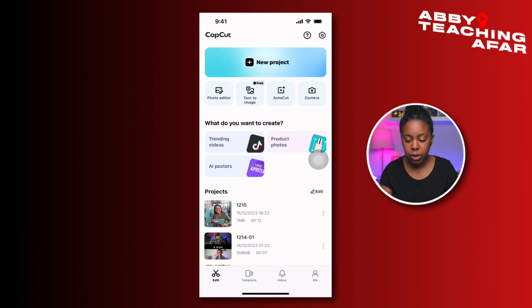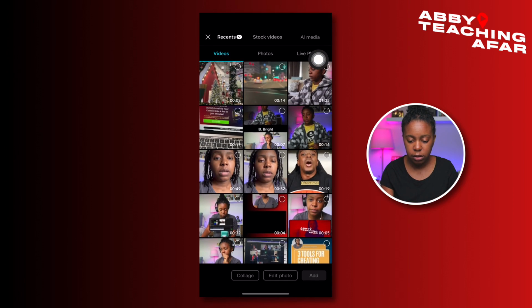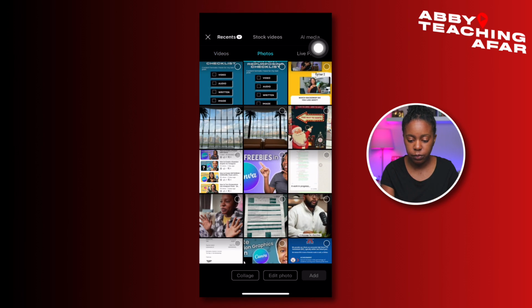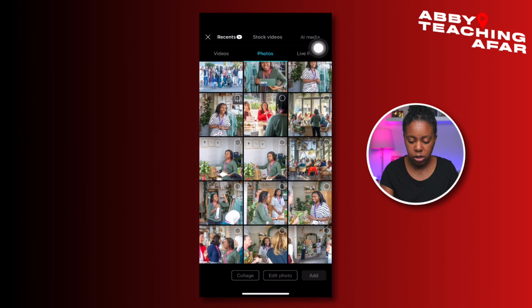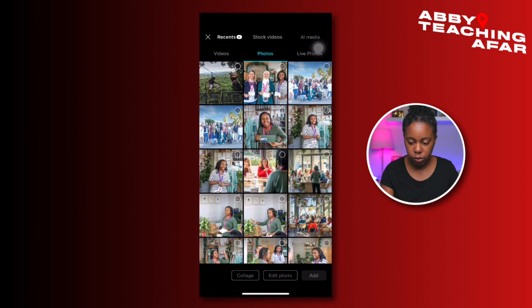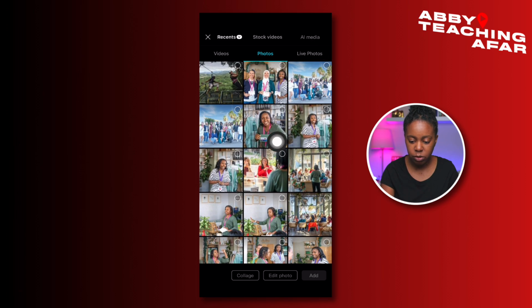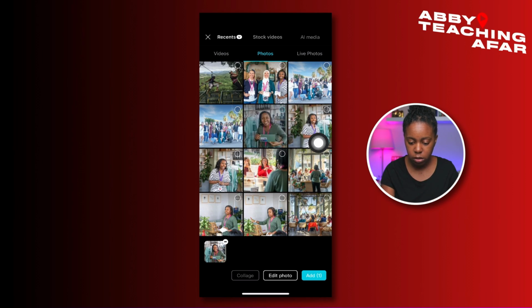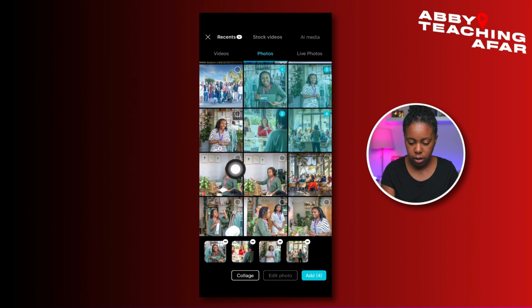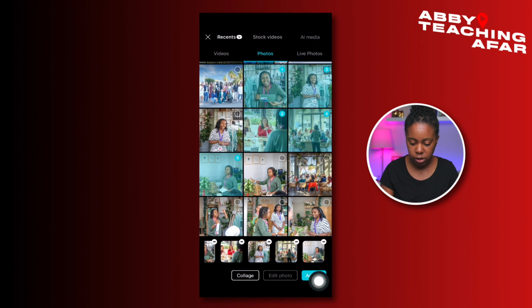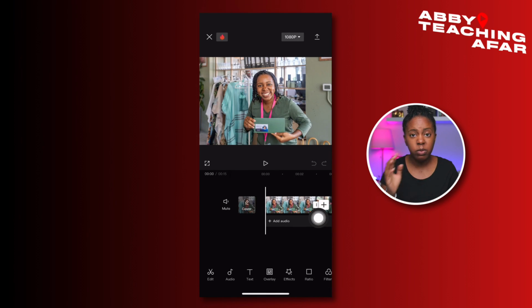Now that we're here in CapCut, what we're going to do is press New Project, and we're going to go to Photos. Now we're going to look for those images and select a few. So I recently did an event, so I'm going to collect some of those. I'll press this one here, this one here, this one, and this one. And now I'm going to press Add, and we've added 5 photos.